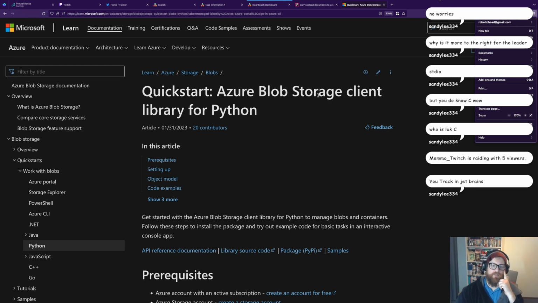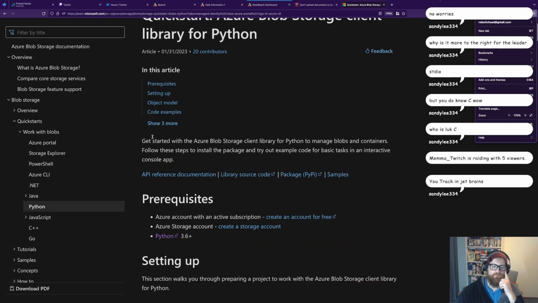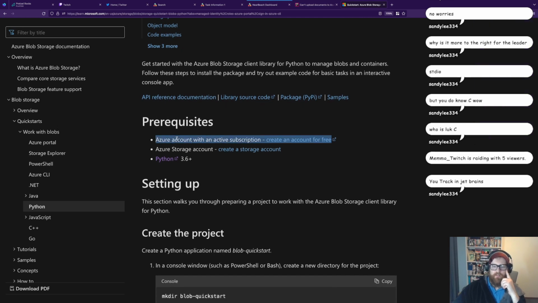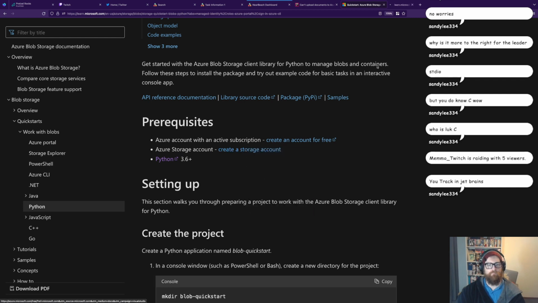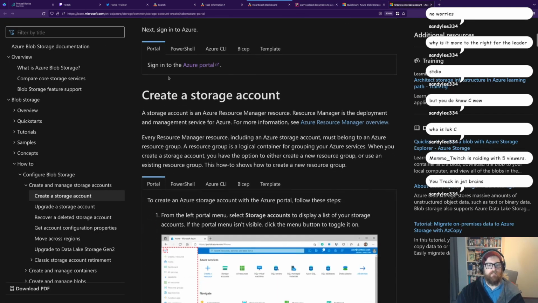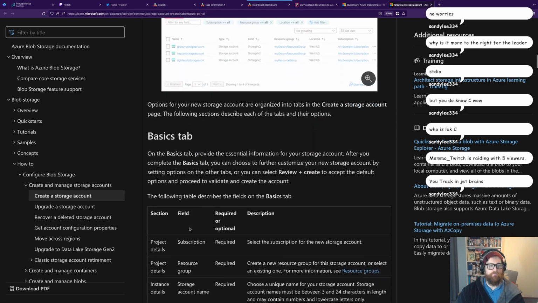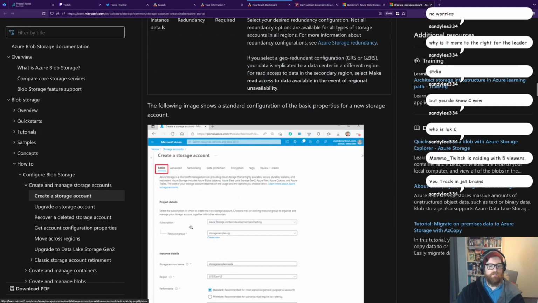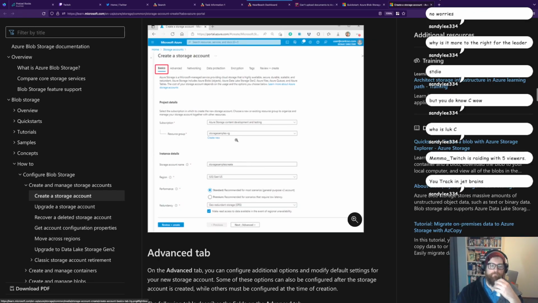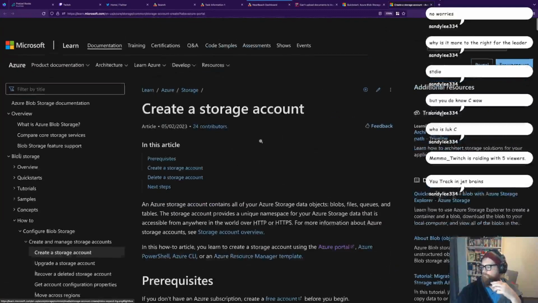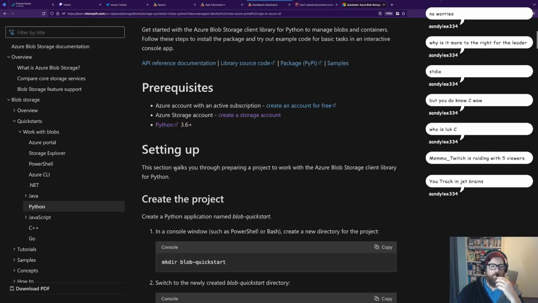So the Azure Blob Storage Client Library for Python to manage blobs and containers. Okay, we've got an Azure account with a subscription. Storage account, we haven't made a storage account yet. And we just would do that through the portal where we go to storage accounts, yep, create, yep. And we just create something simple. All right, setting up.